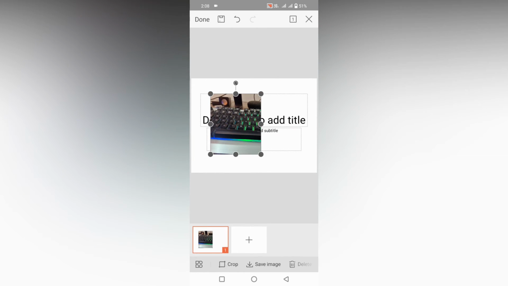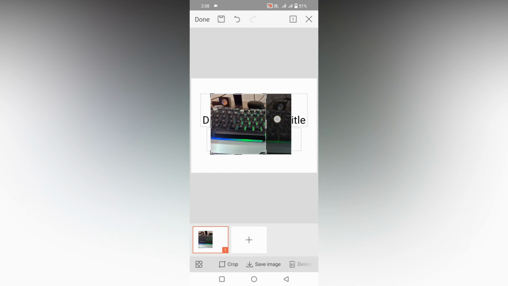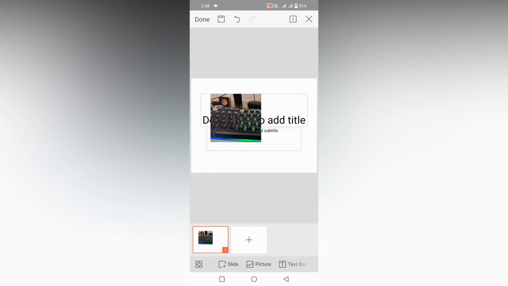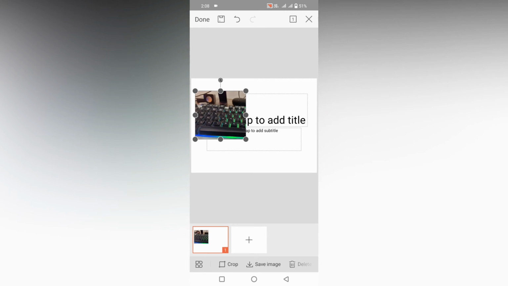If you want to crop it again, just tap it here and scroll down, and you will see the option to crop. Click on the crop option, and you can adjust the crop size like this, and just click outside, and you can just click on this, and then you can move and place it wherever you need it. This is how you crop an image on your WPS presentation on the mobile phone.